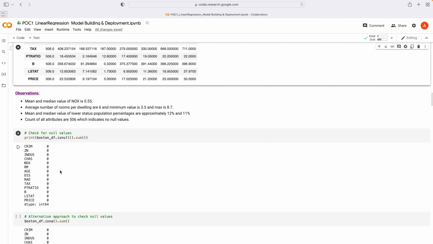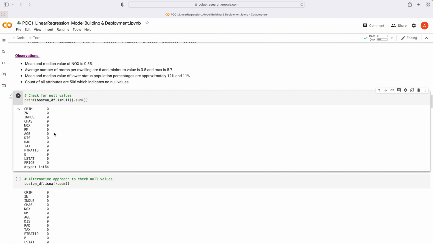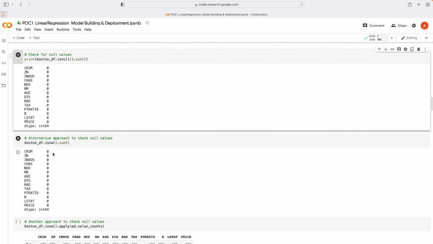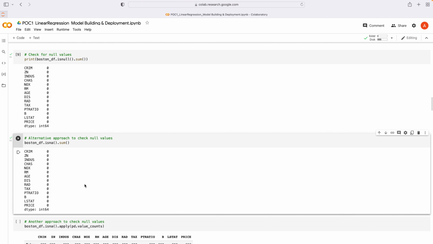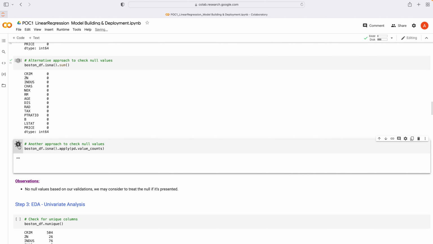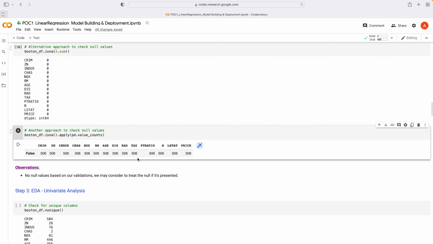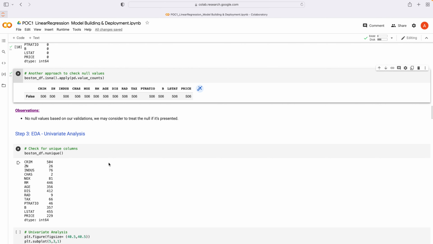Let me quickly see if we have any null values present. You can use these commands to check for any null values. As we already know that we don't have any nulls, this is the alternative approach to check if we have any null values. So all our datasets have 506 entries. We don't have any null value present at this moment.